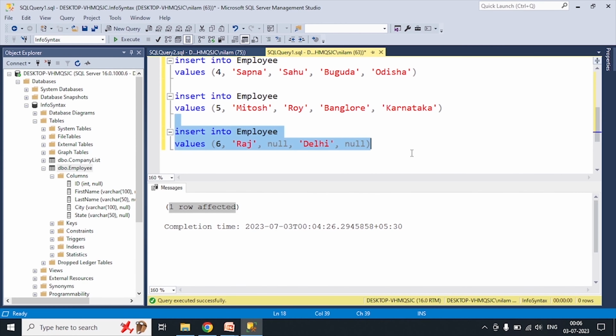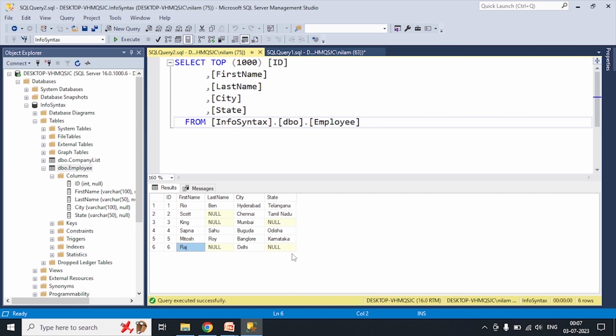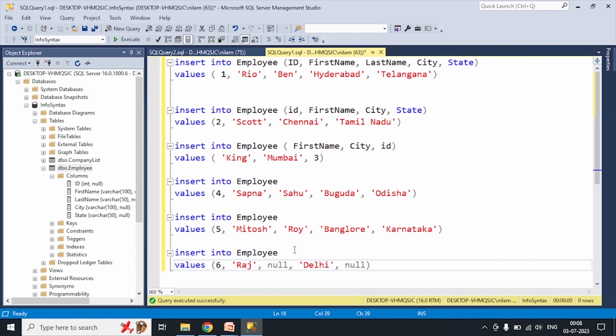So here 5 values are there in this insert statement. Once I execute this, it will affect one row. See, Raj's record is inserted into our table. We came to know that if you don't pass the column names in the insert statement, then we must pass all the values in that statement.